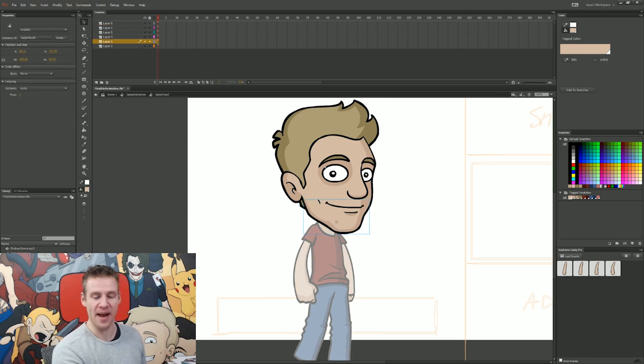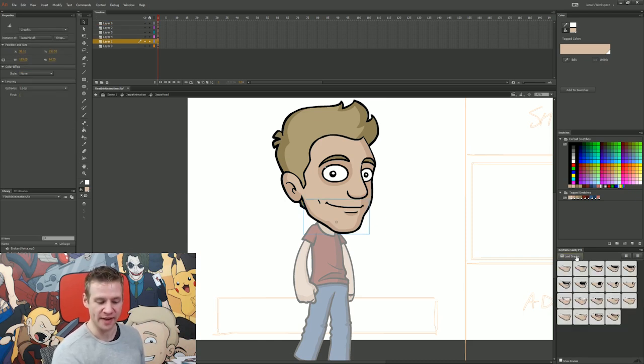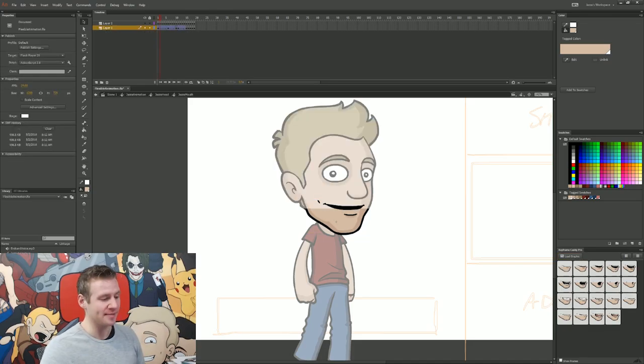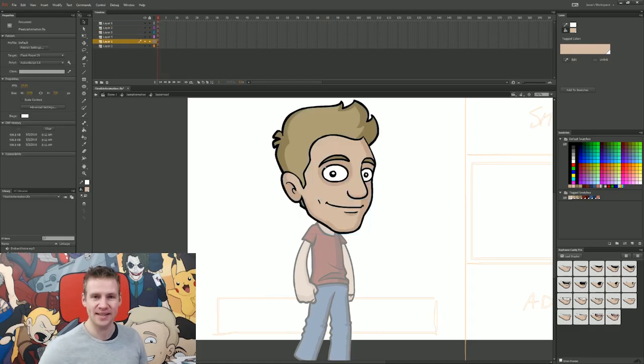So if I select the mouth, for example, and hit load graphic, you see I'm presented with all of these little thumbnails, and these represent all of the frames inside that graphic symbol. Now, why is this important?